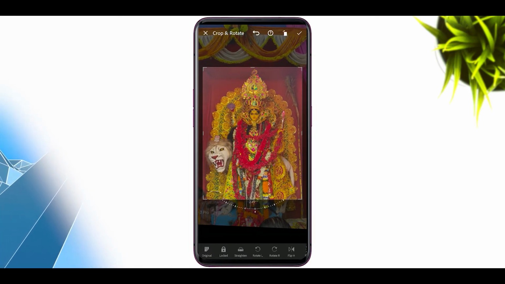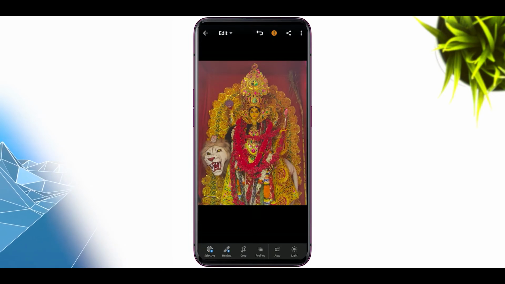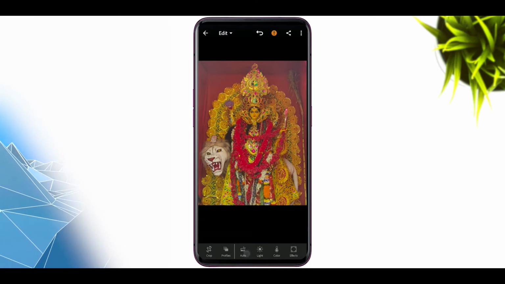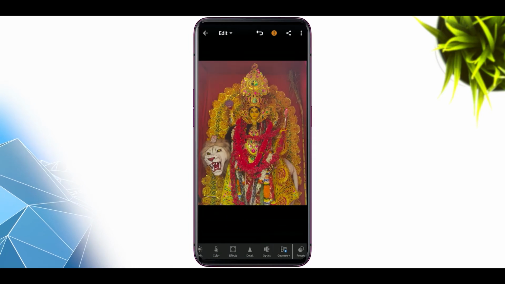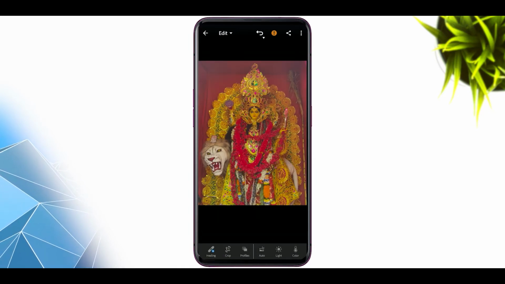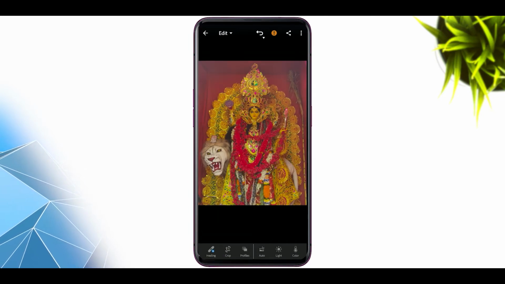Now I will click on this arrow tool over here to save the edit. As you can see, it is looking nice, but I wish I had the geometry so I could easily change the perspective. Whatever it is, it is looking good. So now moving on to the fun part, which is color correction.